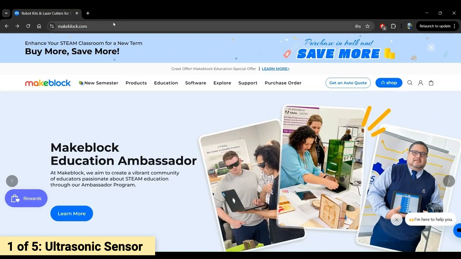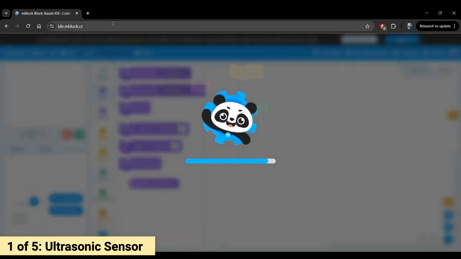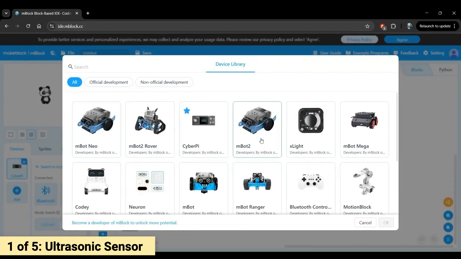Let's go to the mBlock code editor by going to ide.mblock.cc. First, let's add the mBot2 robot to our devices. Click on Add right here. Select the mBot2 robot and click OK.